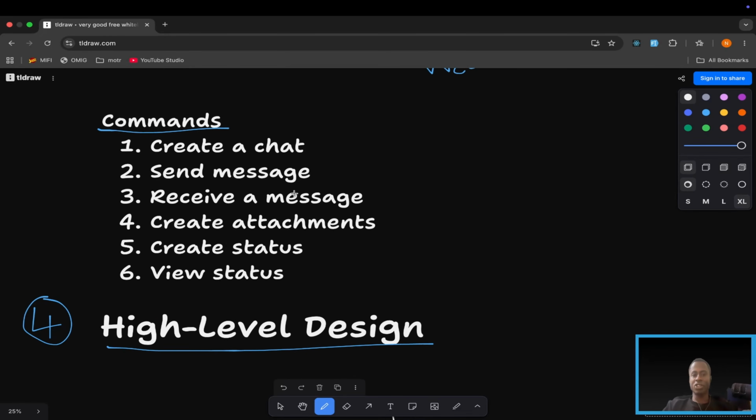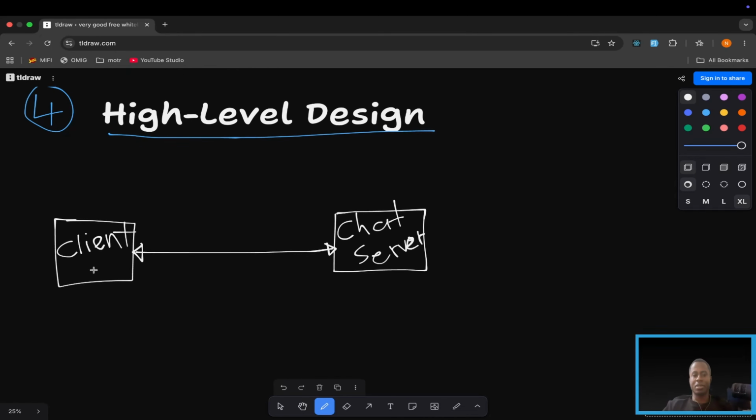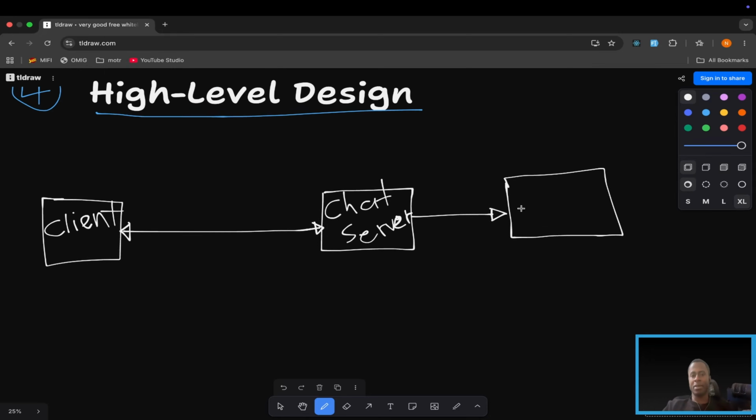So let's assume you wanted to perform this create chat. Okay, the request comes from the client to the chat server to create a chat, and the chat server performs operations or requests that make a write operation to our database. So I'll create this simple box here and I'll name it database.